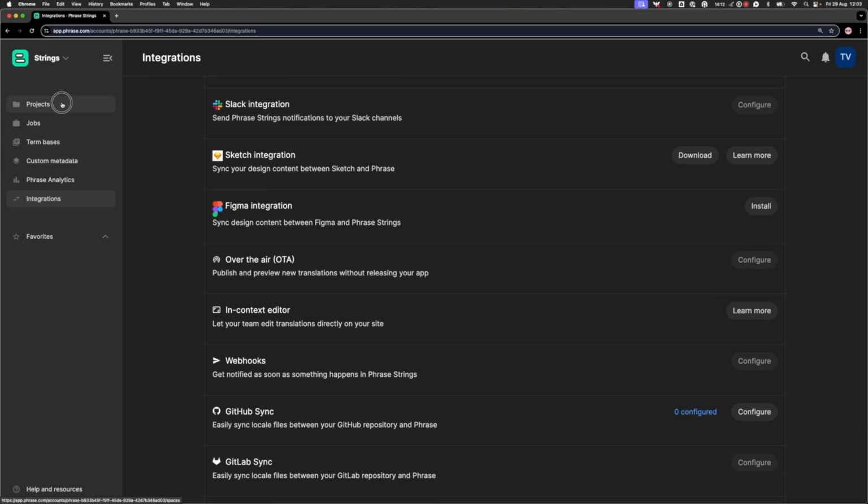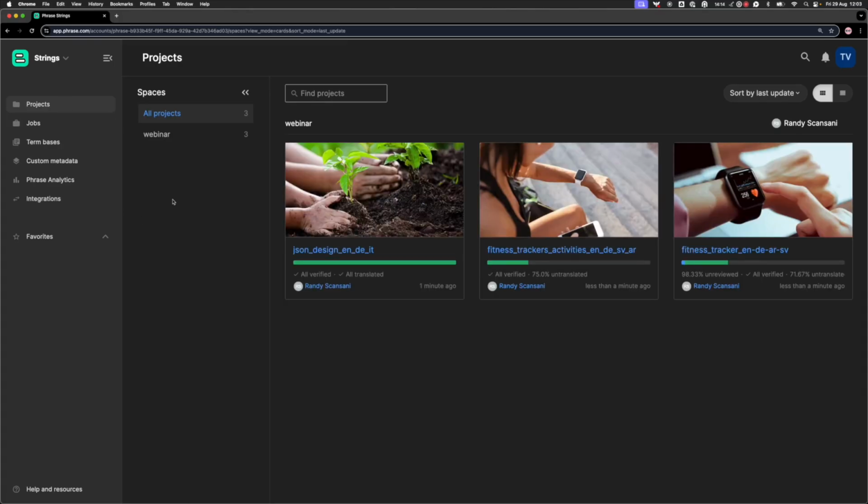Now let's go back to the projects view. I was telling you that we would touch upon the concept of spaces, and here we are. So this is the list of spaces I have access to with this account. Spaces are essentially a convenient way to organize your projects in Phrase Strings. So the platform administrator or owner or the project manager can create new spaces in Phrase Strings.